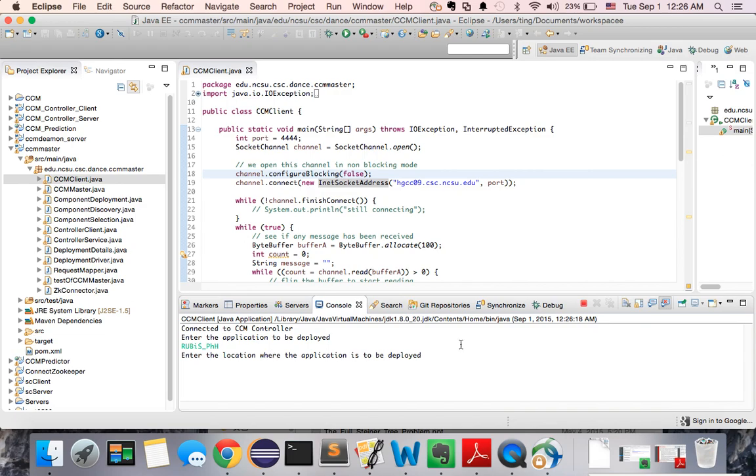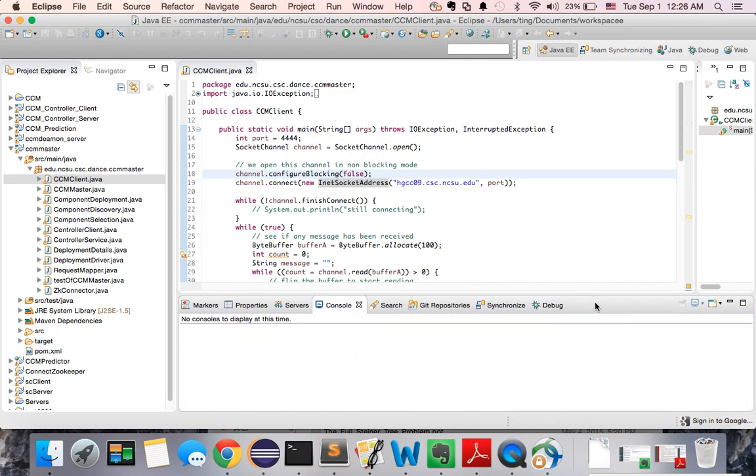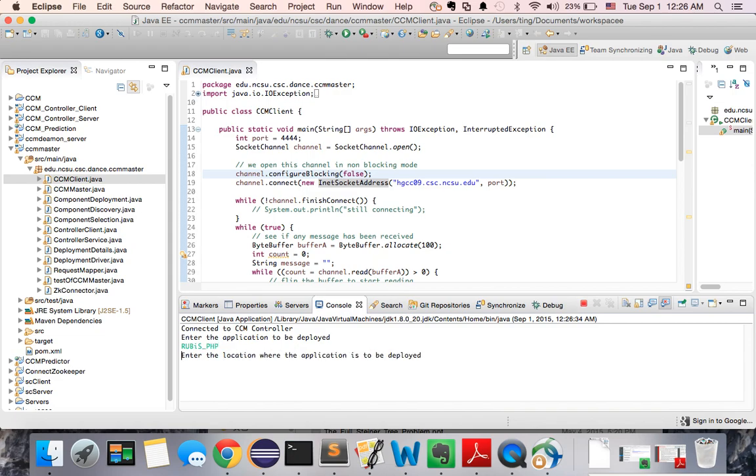Sorry, I typed the wrong name, so let me start again. It will type the name of the application, and then the location of the application where it wants to deploy it to the controller.